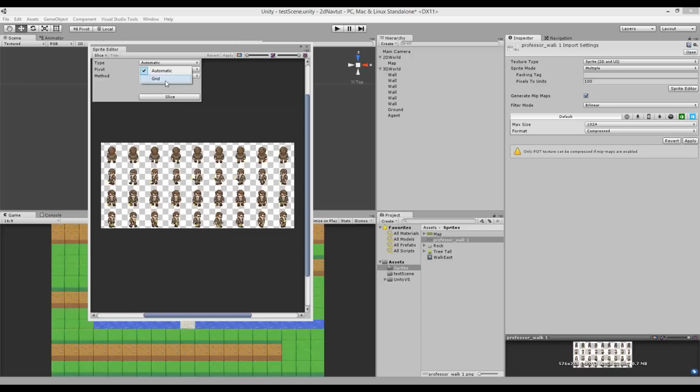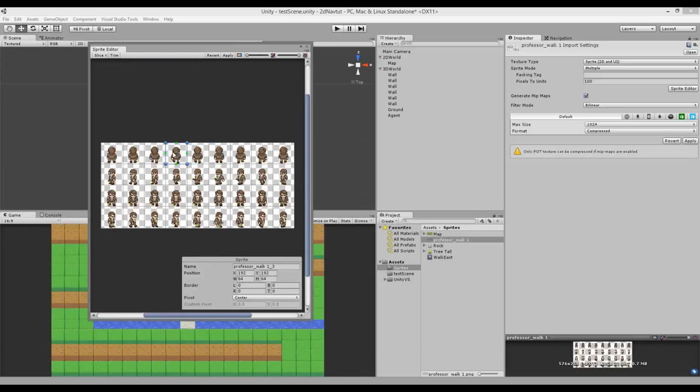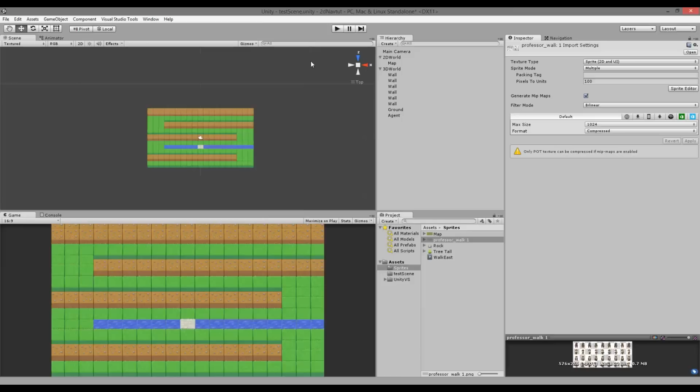And I know how big this sprite sheet is, so if I select the grid button, you can see that the pixel size is set to 64 times 64, and that's exactly the size that we need here for this tutorial. So select the grid type, and select the slice button. And as you can see, it sliced all our images into individual images. You don't need to do any more than just clicking the apply button then.